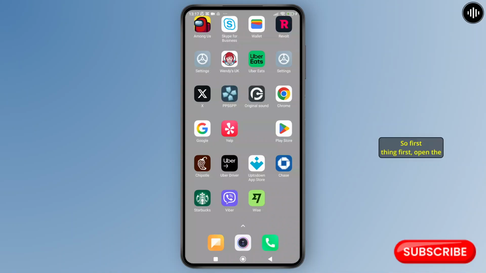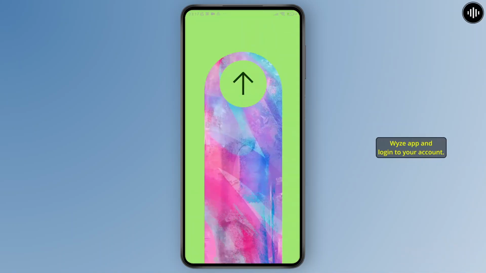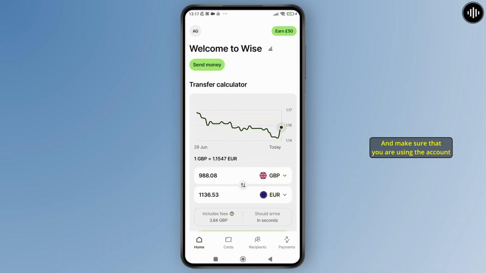So first things first, open the Wise app and log in to your account, and make sure that you're using the account where you sent the referral link. And now here, once you're inside the app, you can just tap on the profile icon shown in the top left corner of the screen.